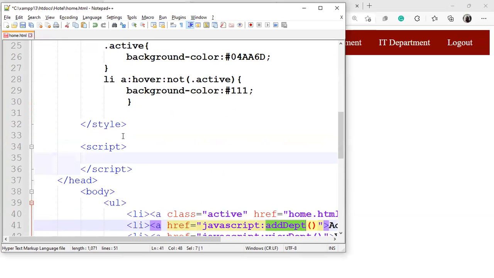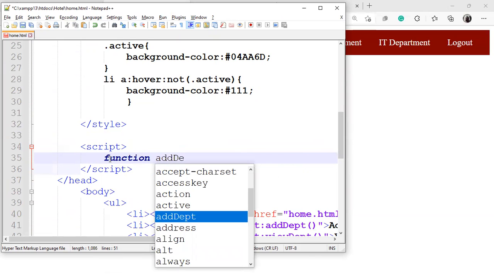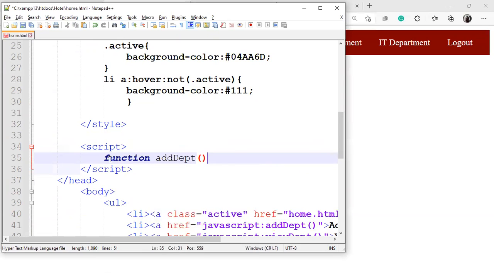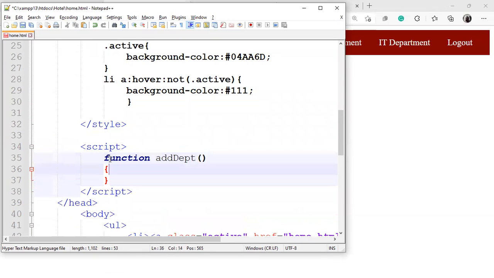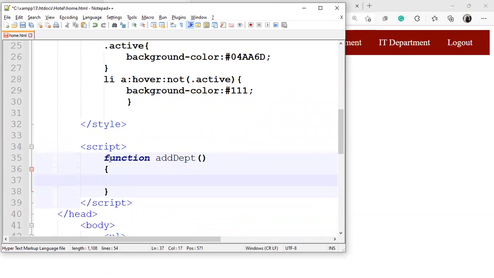Don't get it mixed up: we have the style for the CSS and the script for our JavaScript. In here, we're going to create a function called addDep, and all we're going to do is get the element by ID. So we have document.getElementById.